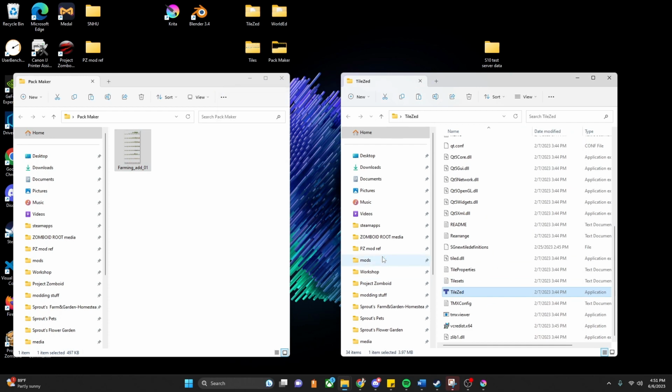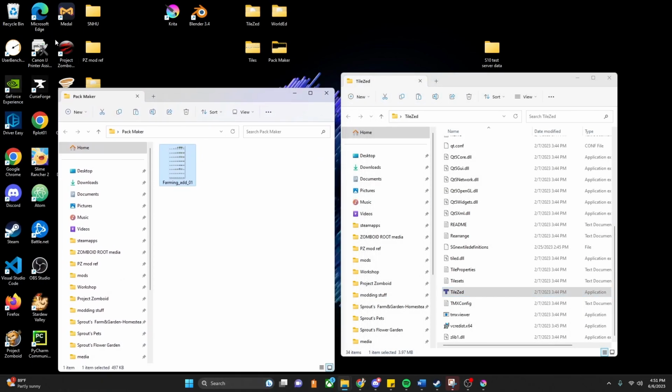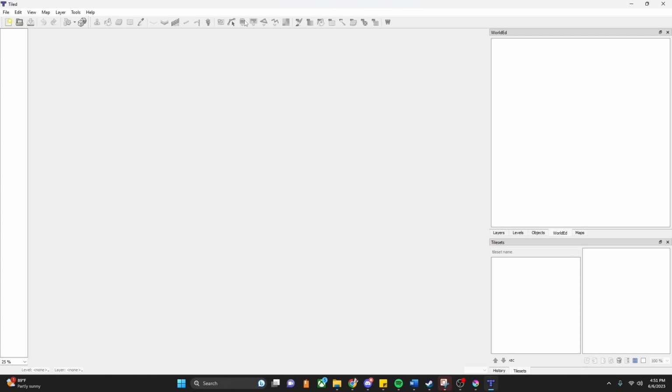Alright, open up TileZed. So TileZed closed for me because I have these editing tools, but for you it should open to look just like this. Alright. I don't use TileZed for a lot of things. I use it basically to pack sheets, which is just take your PNG and put it in a .pack, which is what the game reads, and to create tile definitions. You can build whole maps with WorldEd and TileZed, but I am not a map maker, so I don't do that.